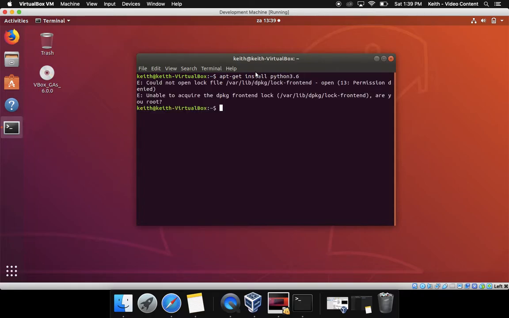But what happens when you do that? You get a permission denied error. So what you have to do when you're on Ubuntu, you have to be root or you have to sudo to install it. So we have to do that same command, but with sudo in front of it.